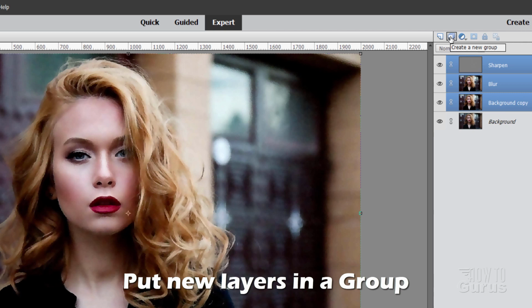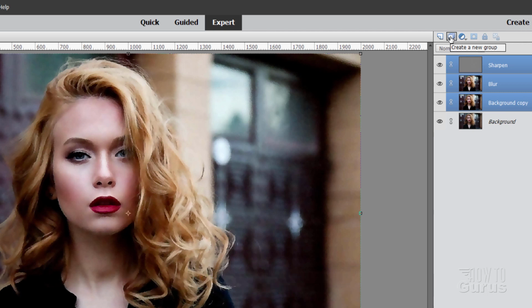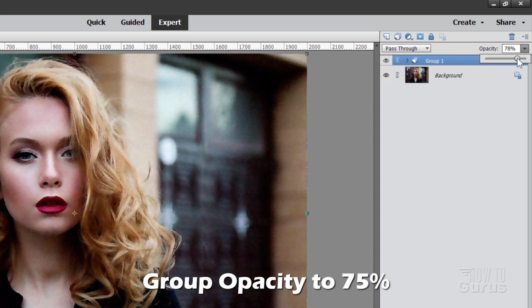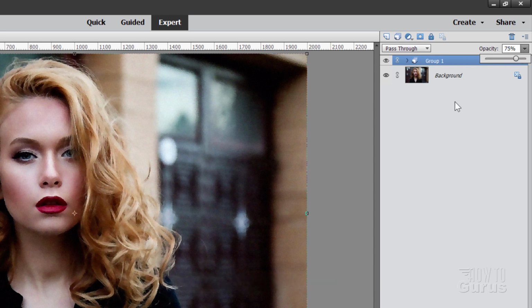Now this is in your later versions of Photoshop Elements. Earlier versions won't have the group. But for this one, let's go ahead and put this in a group. There we go. And then simply bring down the opacity a little bit of this group. We're going to show a little bit of that background through that. I'll put it at about 75. And I think that's going to look real nice. Let's see how we're doing here. There's our before. And here's our after.